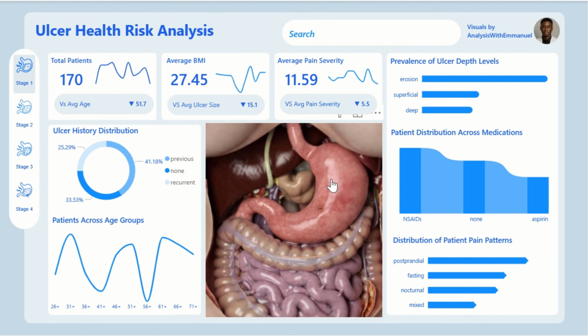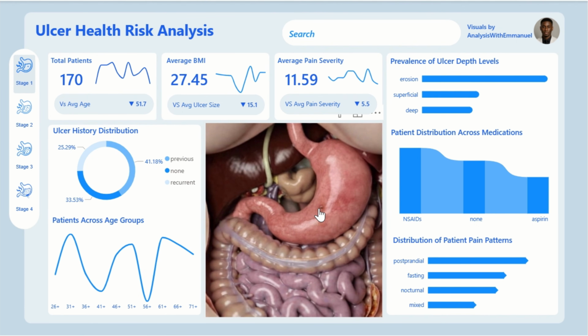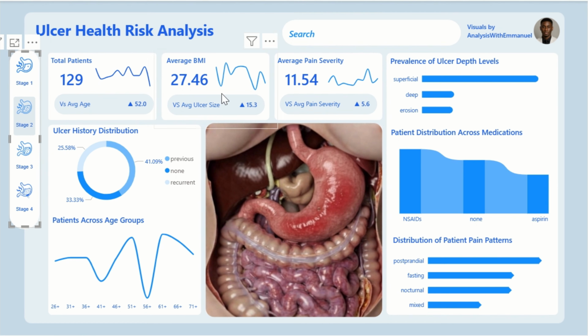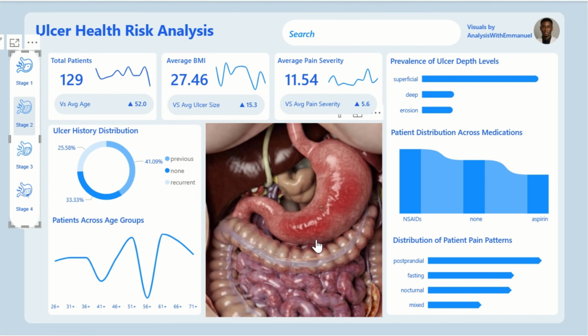Now for stage 1, you can notice that we just have a little reddish spot. This is the first stage. Do you get? So this is the first and earliest stage. It's also called the erosion stage. Then it progresses to stage 2, where it has a more reddish spot. The wounds begin to expand.